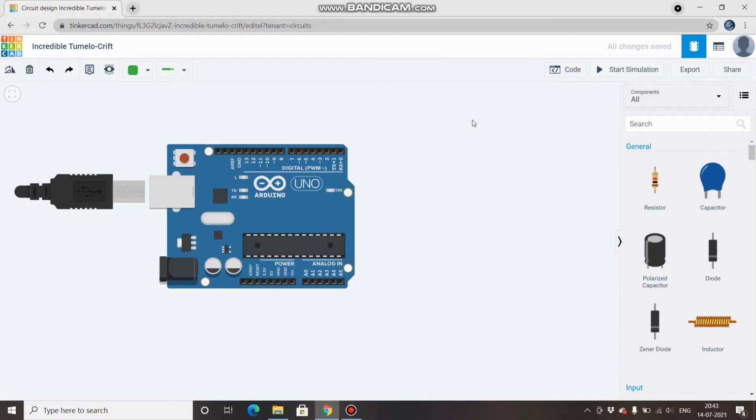Welcome to Electronic Geek. In this video, we will see about RGB LED and we will also see how to use it with the help of Arduino and produce various colors. So let's get started.